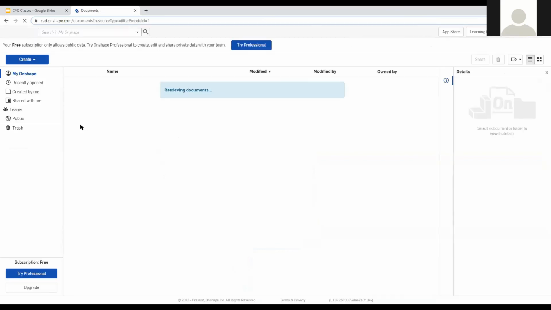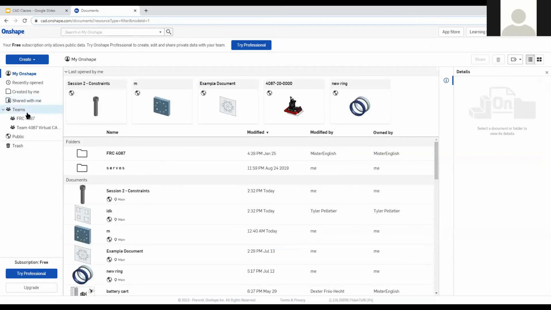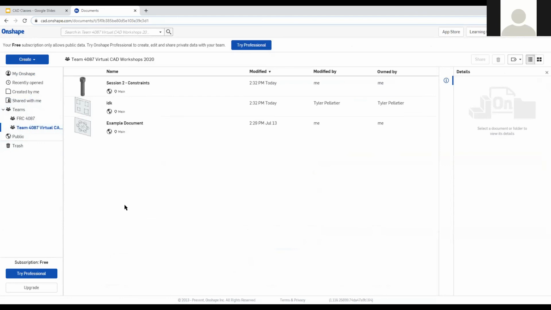Once Onshape loads, this might take a little. We go in on teams, Team 4087 Virtual CAD Workshops. And yep, looks like someone else already shared. And yeah, you could view everything that's shared with the team here.